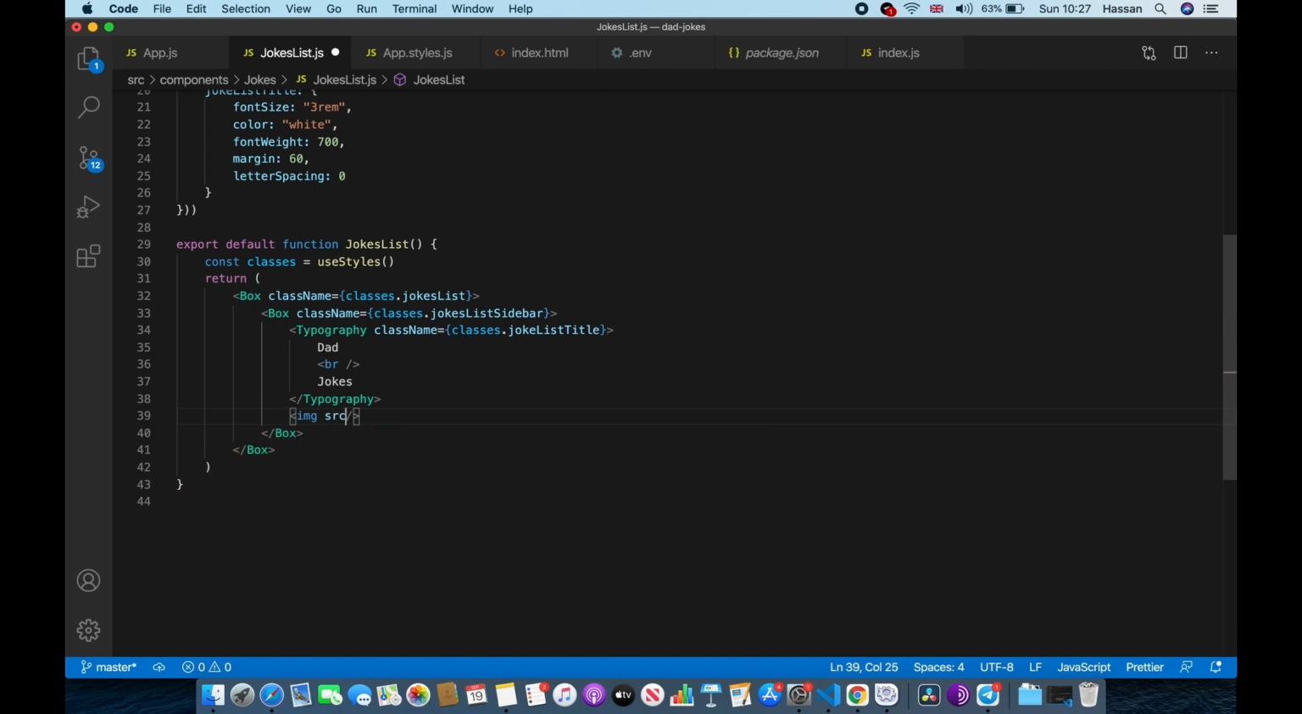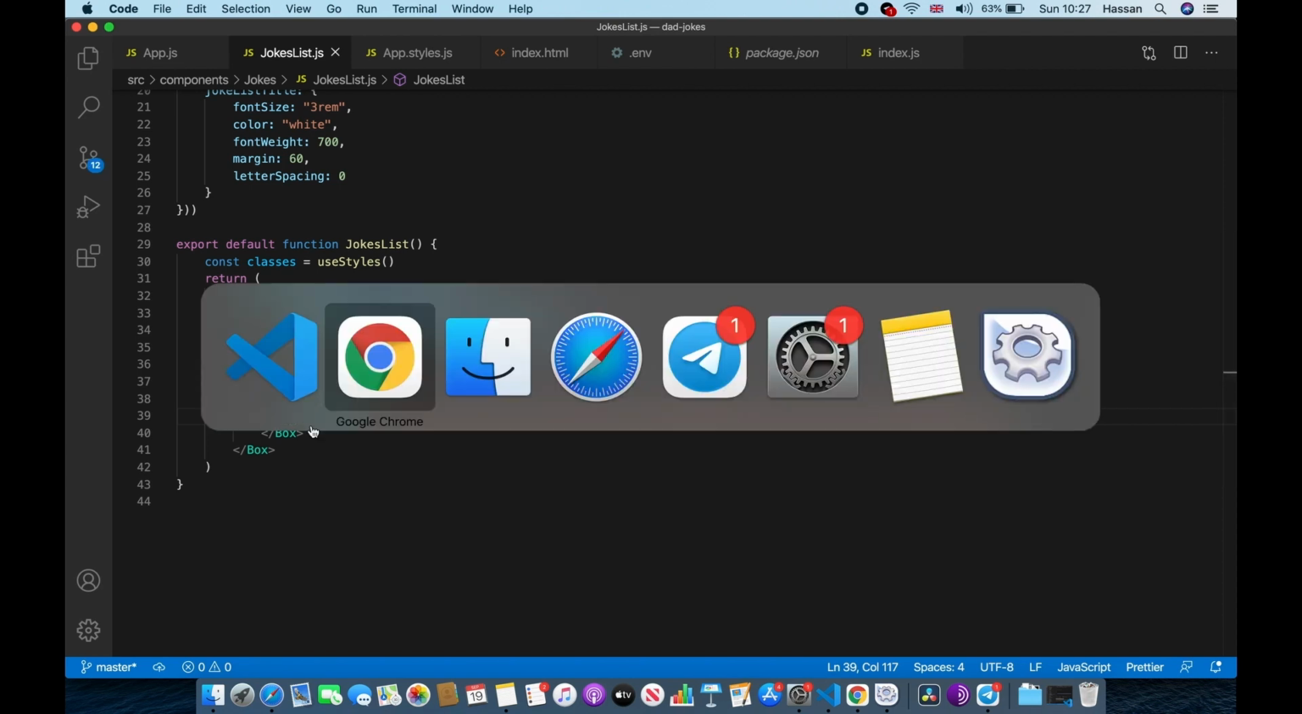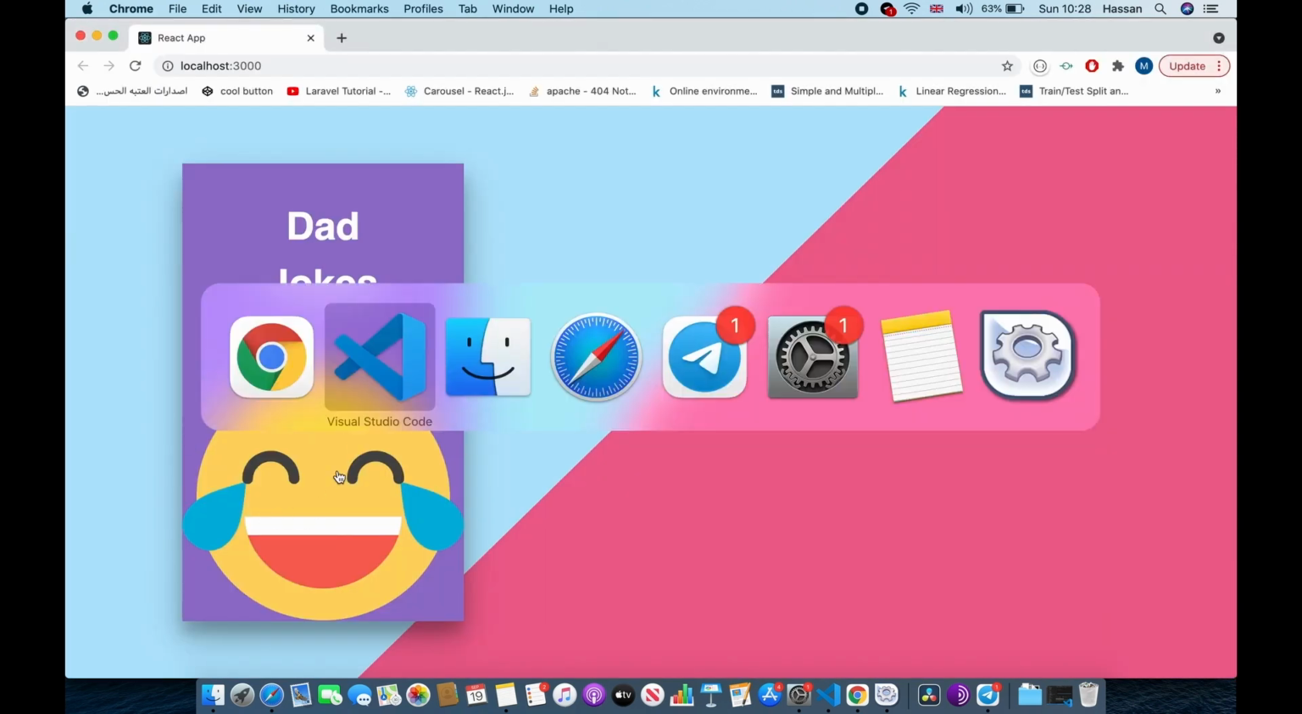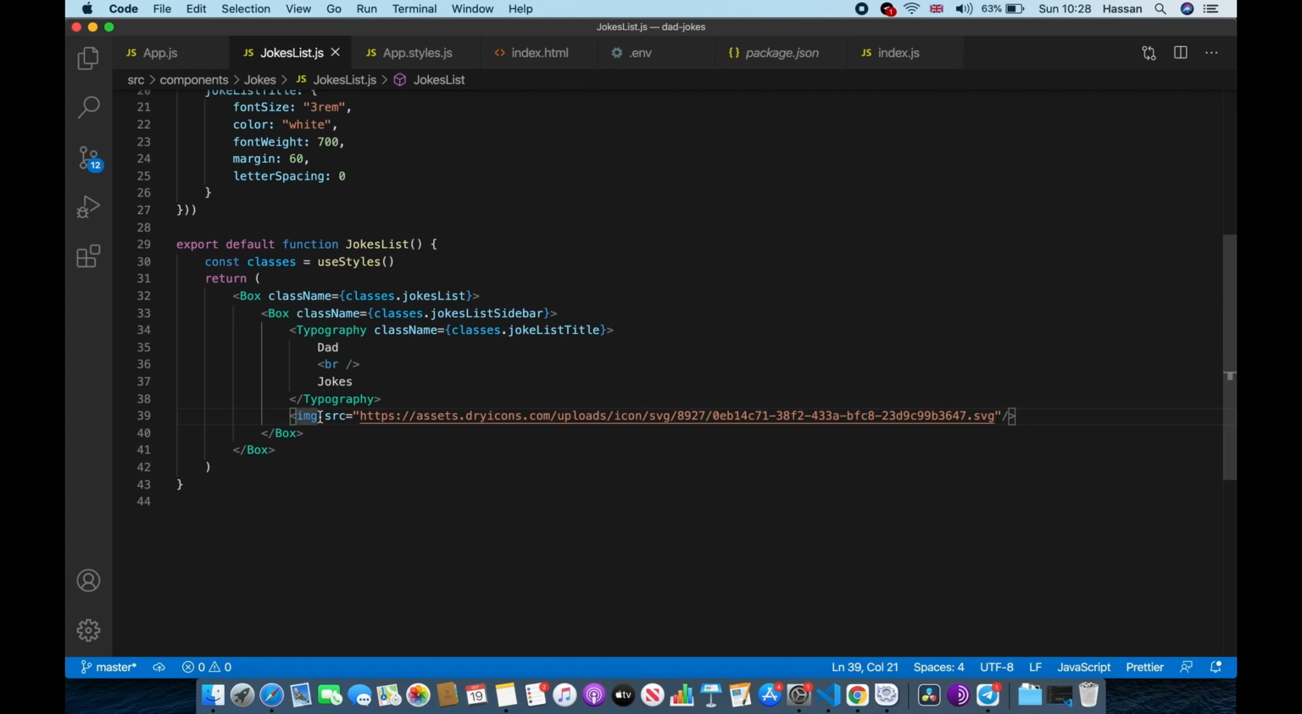Just going to be one tag, and then for the source of this image, we're going to paste in this SVG icon, and I will include this SVG icon in the text file. Now we want to apply a style for this as well, but before we do that, let's actually see it. So yeah, that's how it looks. We just want to make it smaller and style it properly.